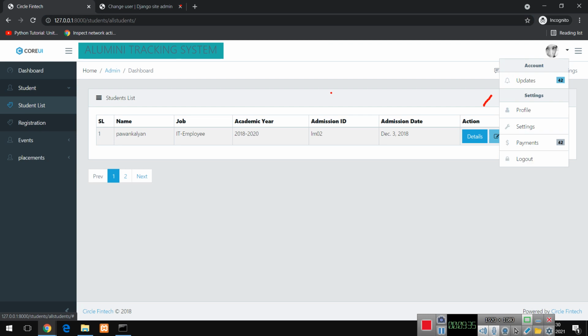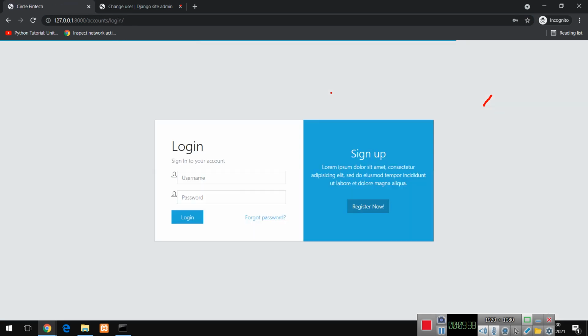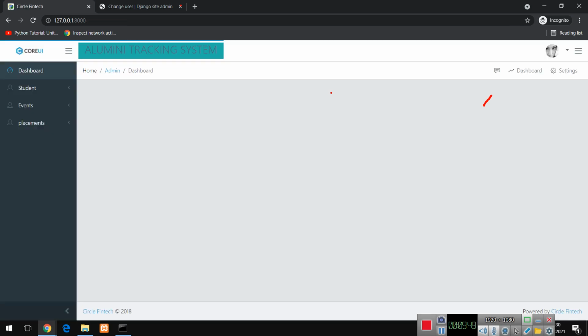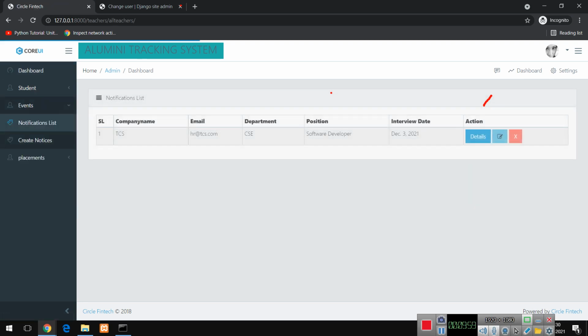Okay, now log out as an admin and log in as a student. And these are the credentials: Pawan Kalyan, capital P, small p, and then 1, 2, 3. Okay. After logging in, the student will check whether there are any placements in our college, like the TCS placement.